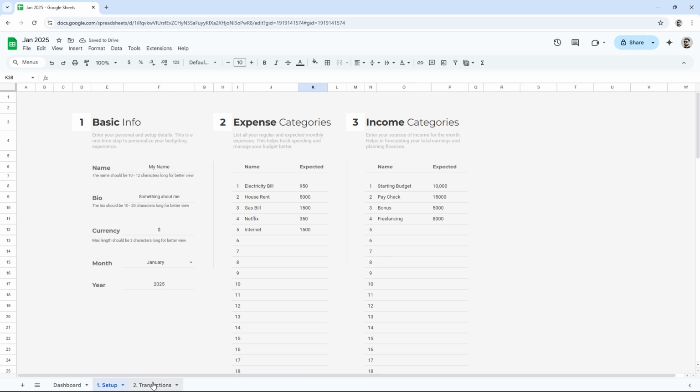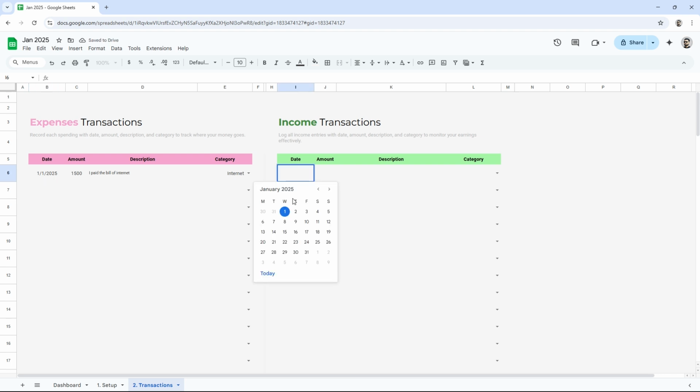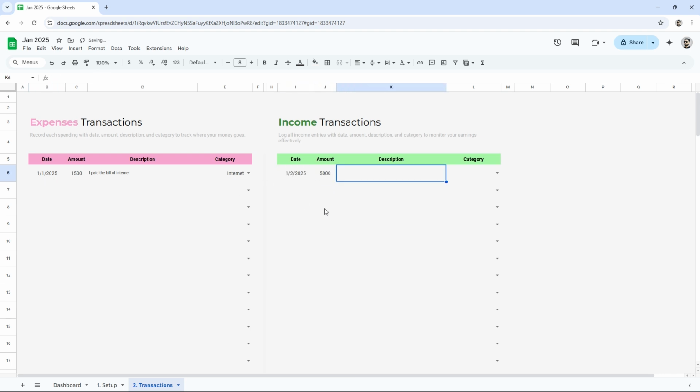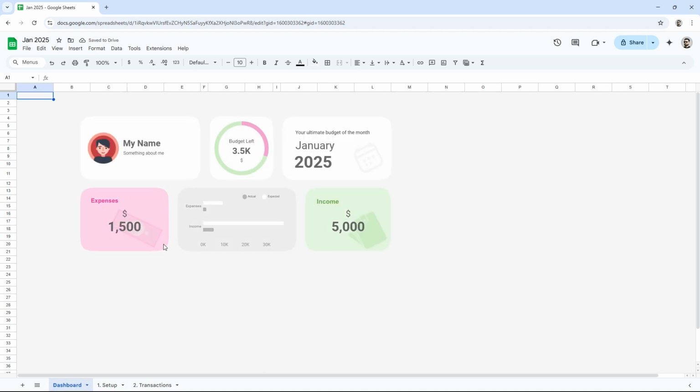In the Transactions tab, log your actual income and expenses as they happen. Just enter the date, amount, description, and choose a category from the drop-down. These records automatically update your dashboard in real time.